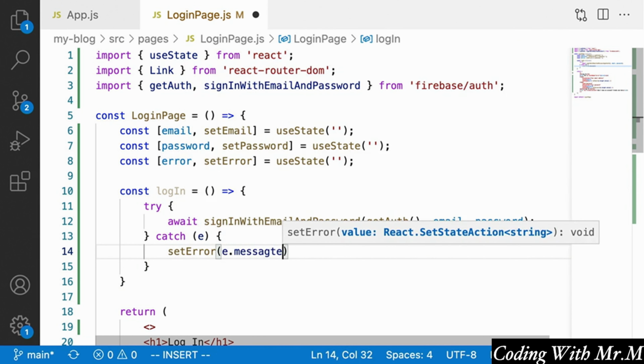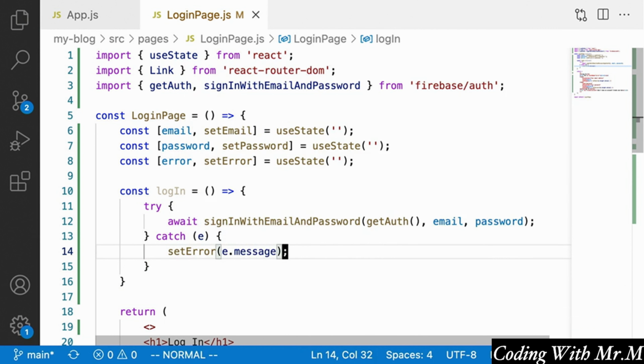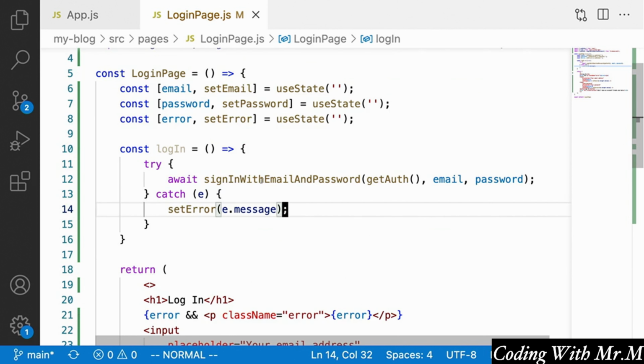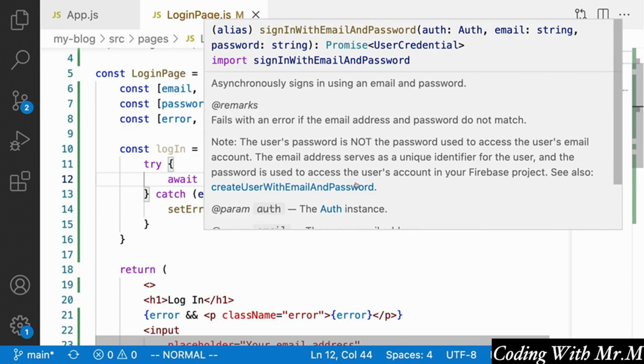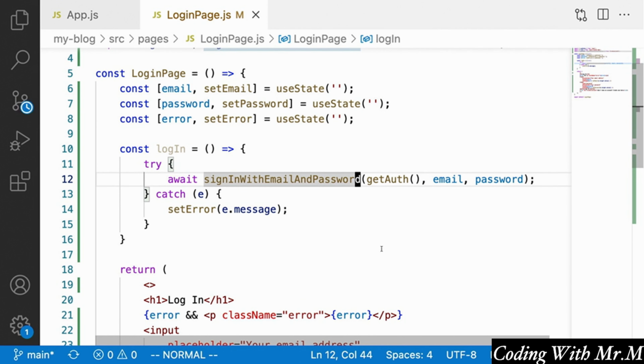And that will just take the error message, which is a string, and set this error state to that string. So the last thing that we're going to want to do now that we're logging in the user with their email and password, if everything goes well, we're going to want to route the user to the home page, or we could also route them to the articles page instead, I suppose, which might make a little bit more sense.